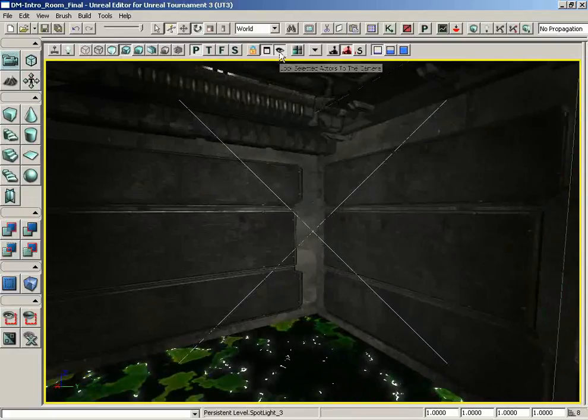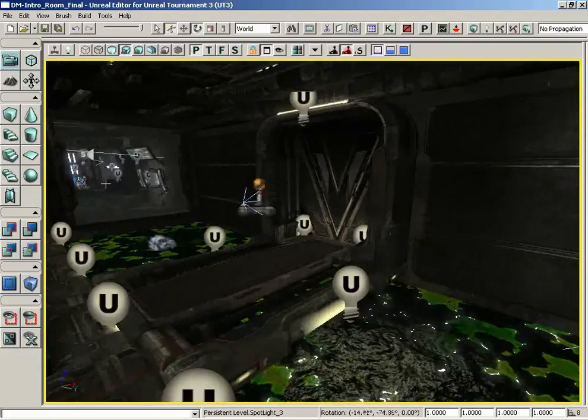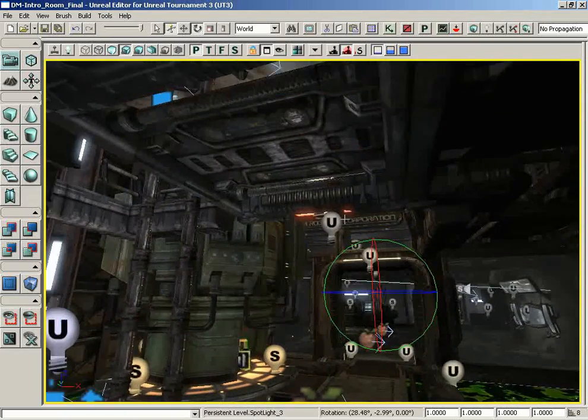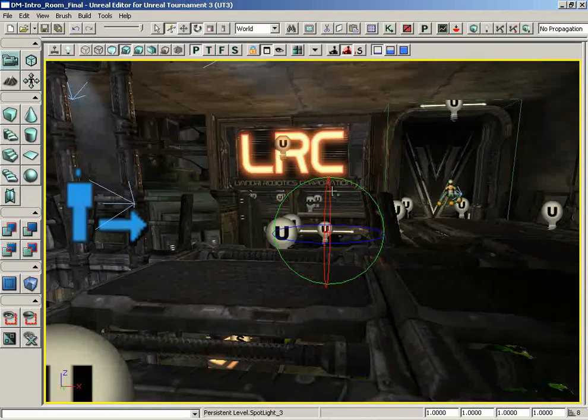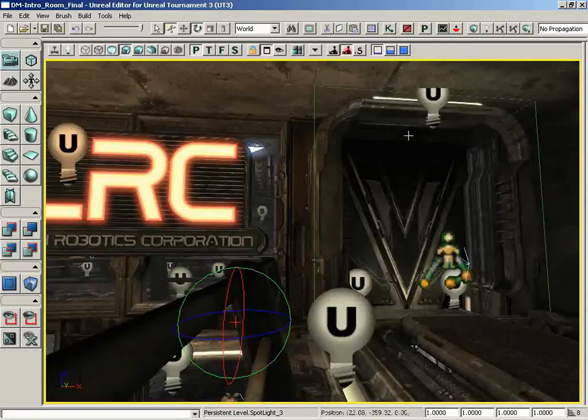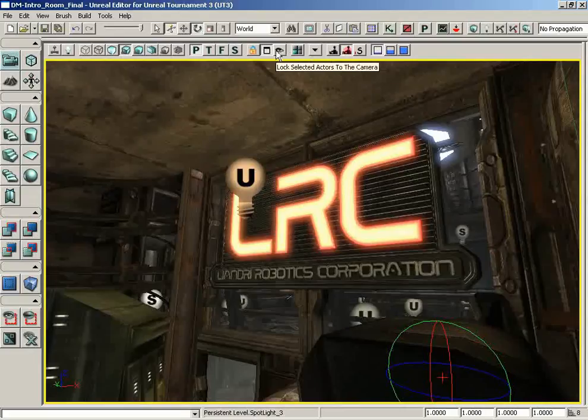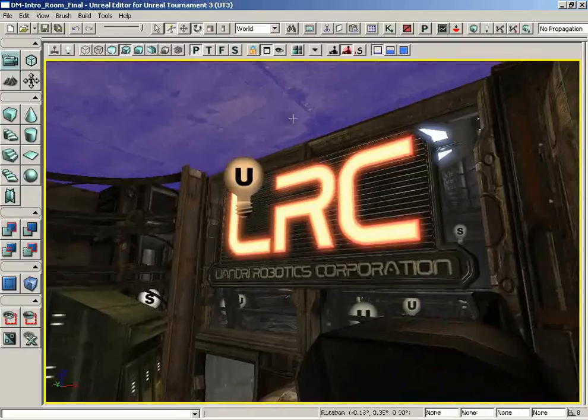There might be other times where you have the viewport in the perfect location and you want to snap the light to it without having to completely reset the viewport. But I'll tell you, this is also very handy for cameras that you might have to place in your scene for cinematic sequences, because you could take the view and just put it, I want to be looking right at this sign, then just select the camera, activate lock selected actors to the camera, and nudge the viewport just a minuscule amount, and that camera is going to snap right to this location and orientation.